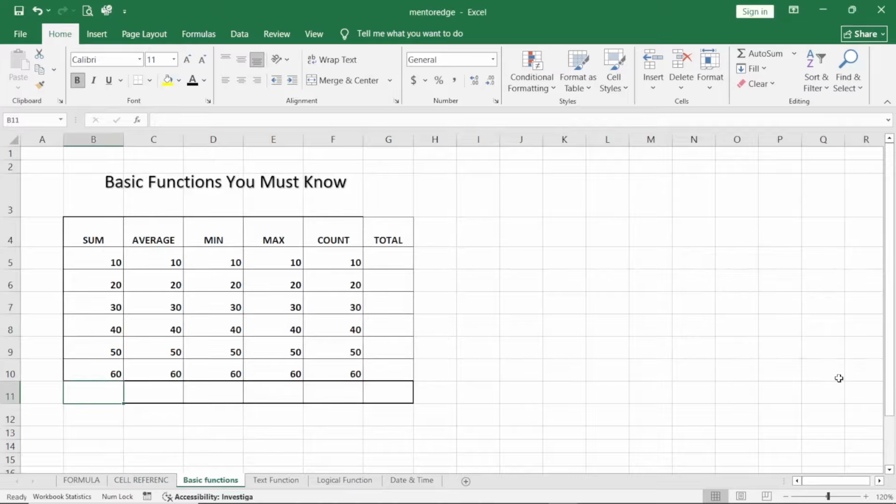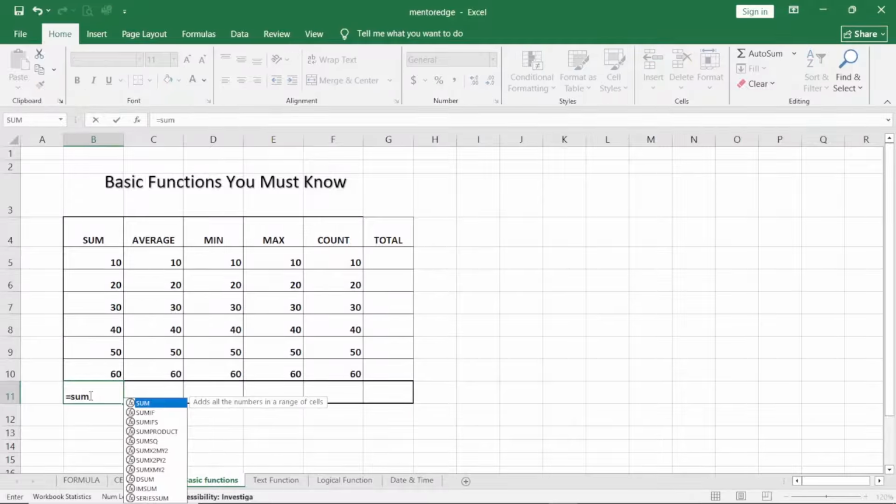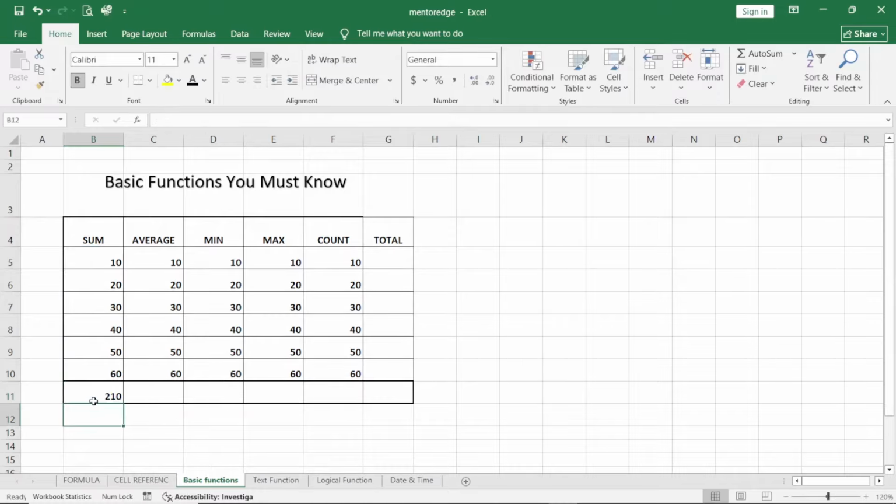Basic functions you must know. Now let's learn some essential Excel functions you will use every day. Sum function. It adds a range of numbers. For example, SUM B5 to B10. Average calculates the mean. For example, AVERAGE B5 to B10.